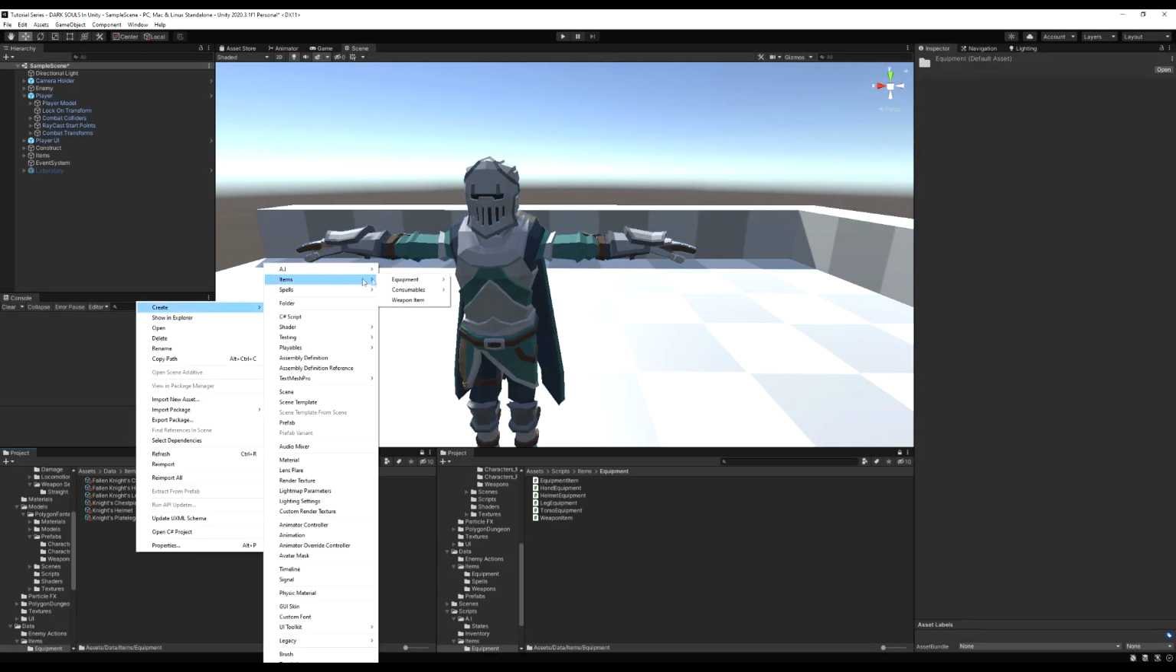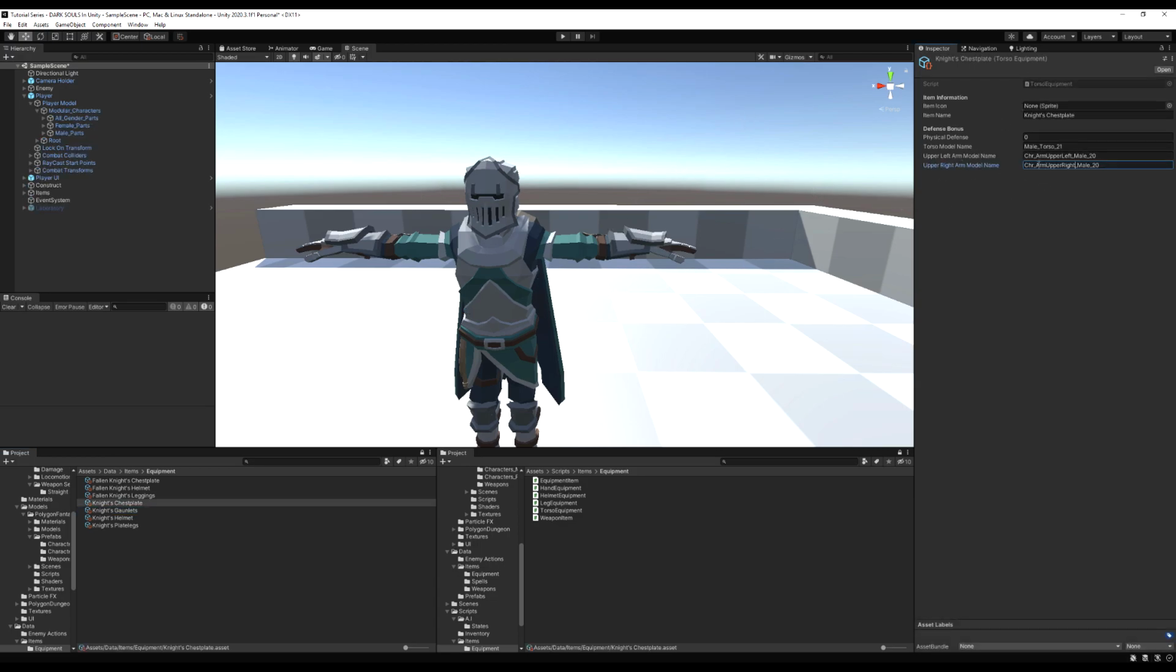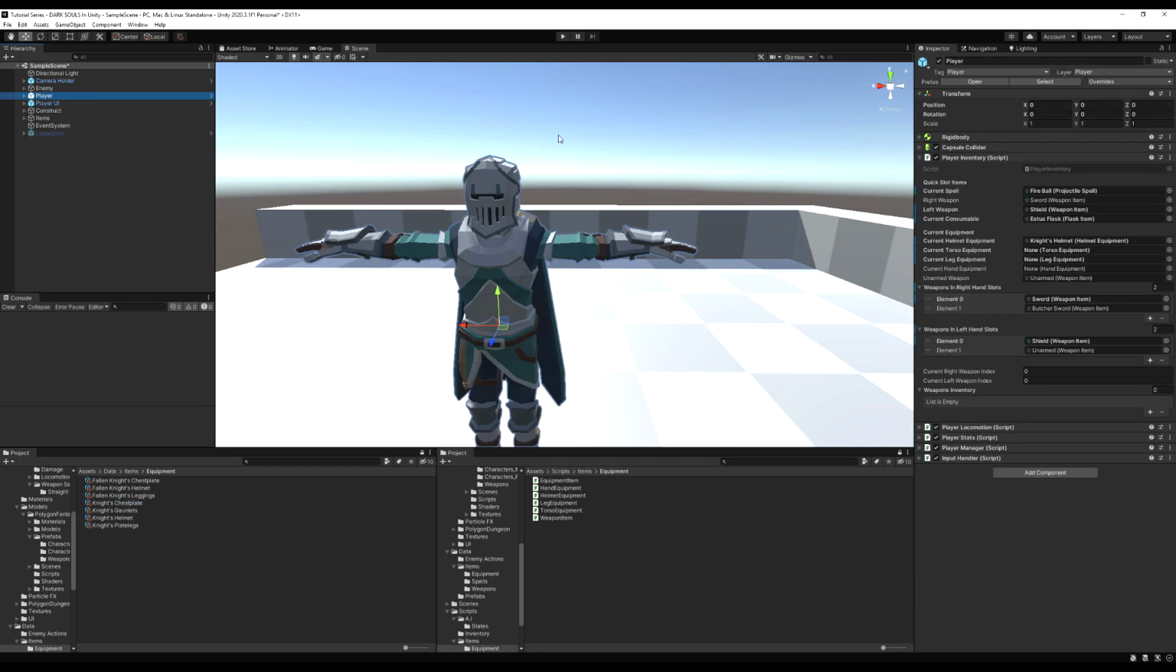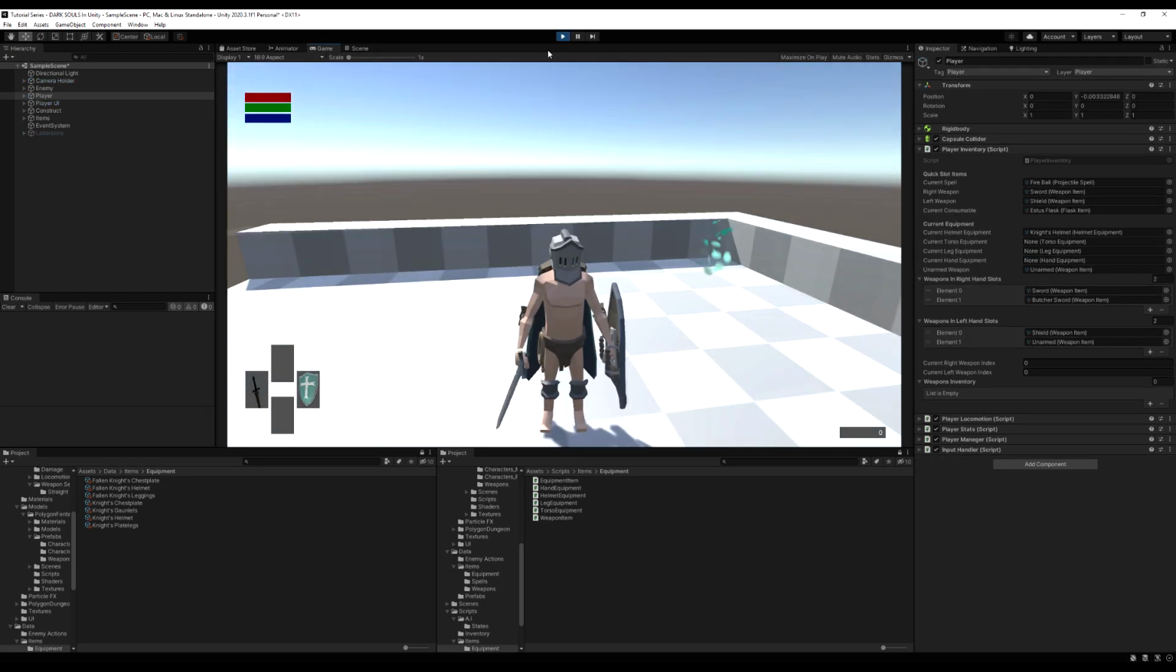Okay, so let's create a new equipment, hand equipment. I'm just going to call these Knight's Gauntlets. And let's assign the lower left and lower right arm pieces and the left hand and right hand pieces. And there we go. And on my chest piece, as you can see, I've assigned some upper left and right arm pieces. So now when I equip my chest plate, it will actually fill in the arms as well. So let's start the game. And as you can see, we are naked.